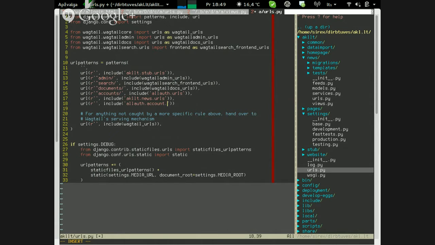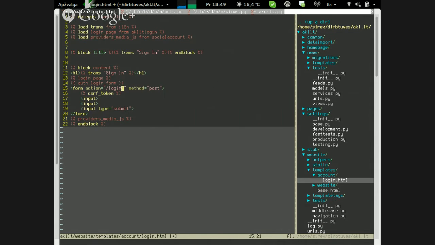I don't know, probably Django also has protection against including URLs, including itself. Okay. So I have to import all auth account URLs. First, you have to use if settings.DEBUG. You have to add this under debug, so we don't have to somehow import settings here. Yes, in the URLs.